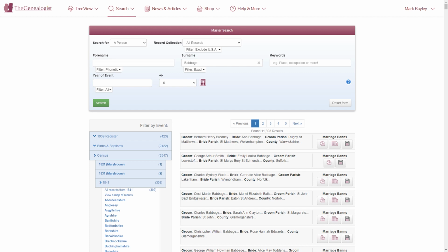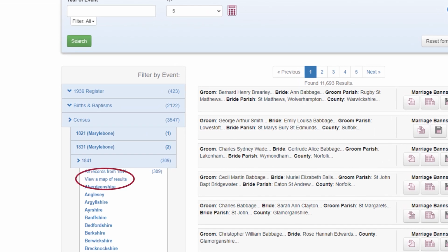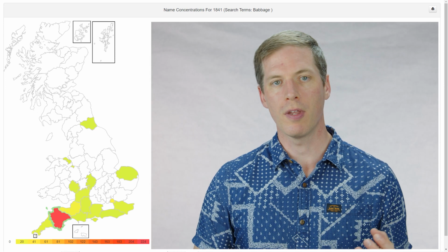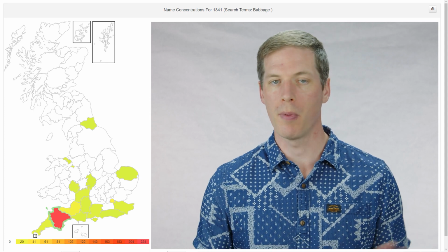So when you do this search, as I said, on the left-hand side you get that summary. If we pick the 1841 census, you'll notice that there's a link to viewing a map of these results. And this link exists for all of our nationwide record sets, so census, births, marriages and deaths, Tithe Records, etc. When you view the map of results, it produces a heat map showing you the concentrations of the different results in different counties. As you can see for the surname Babbage, in 1841, the origin of that particular surname is in Devon. So it's really easy to see the origin of your particular surname, unless it's something like Smith, Jones or Williams, and the whole map will be red.